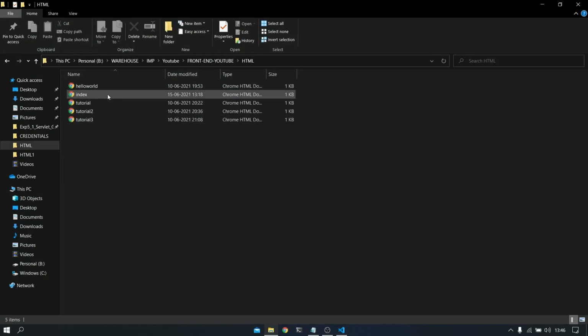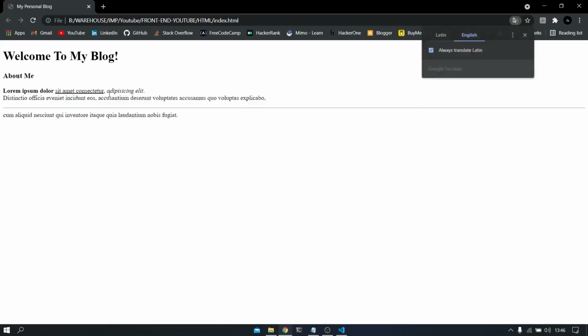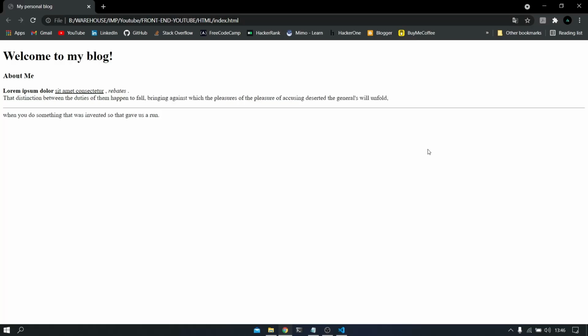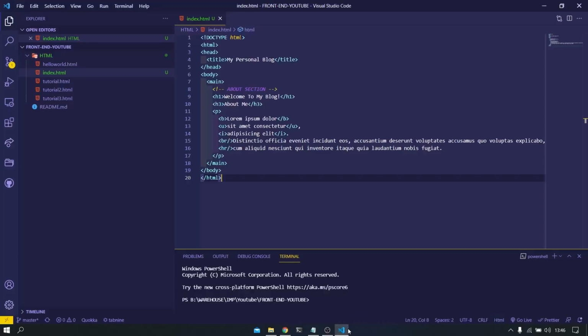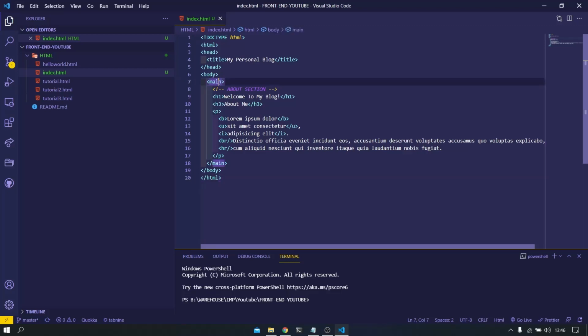So if I just run this file, I'll see here, this is my blog page, which I have created just by using the tags we have learned so far. And first, let's talk about what we have written in the code. So here we have declared the HTML, that is pretty simple. And then inside of the head tag, I have written the title of my blog. Then inside of the body tag, you can see I have used the main tag as the semantic element.